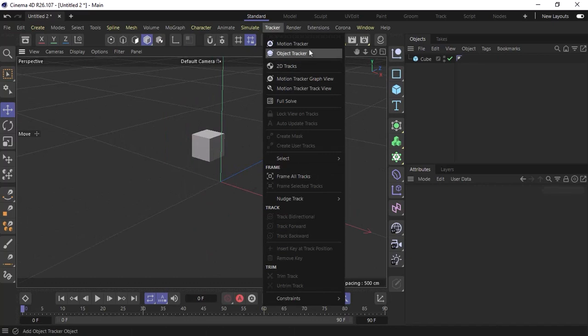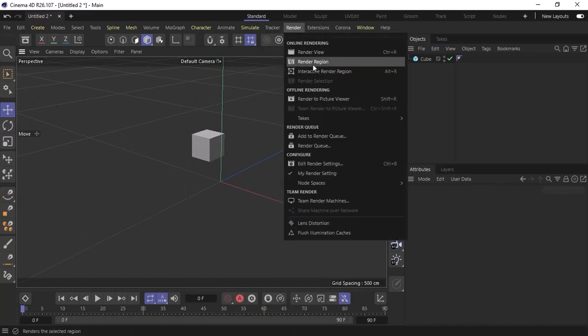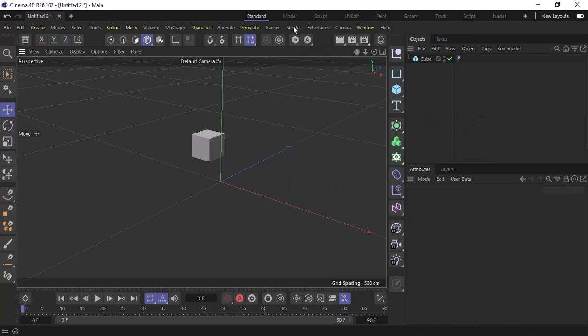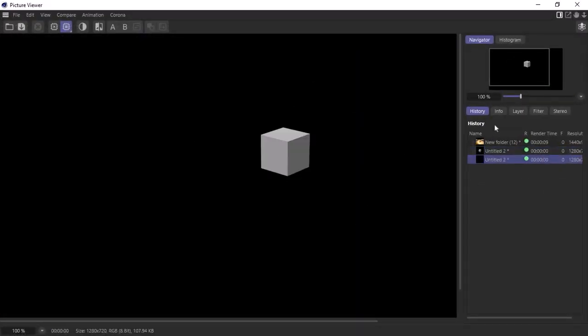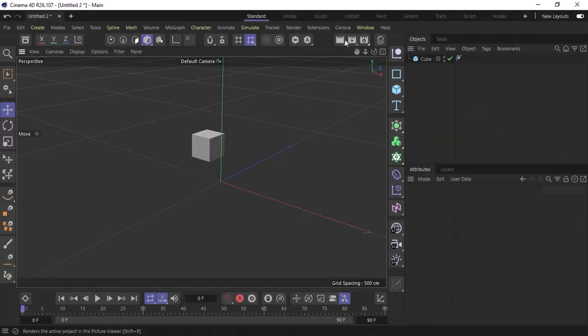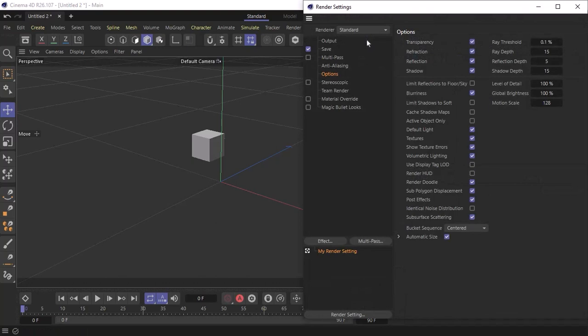Tracker is about motion tracker. Render is about controlling the final output of your scene to make the render. And also, we may not use it a lot because we have here shortcuts for all the render: render settings, render types, render view, render region, render or interactive region, and also picture viewer, which is here. And all of these options have separate lessons, because we have a lot of details. One of the most important ones is the edit render settings, with a lot of options to talk about.